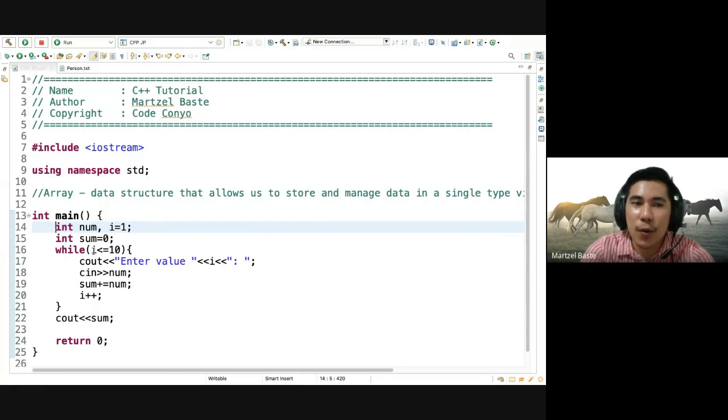Okay? So, pero what if 100 or 1,000? So, 100 ka variables, 100 pud ka inputs and outputs. Okay? 1,000 ka variables, 1,000 pud ka inputs and outputs. So, that's the problem with the program we had earlier. Now, how about this one?